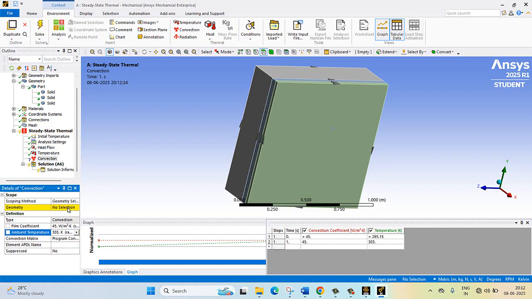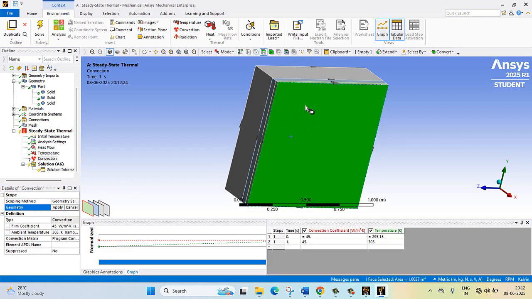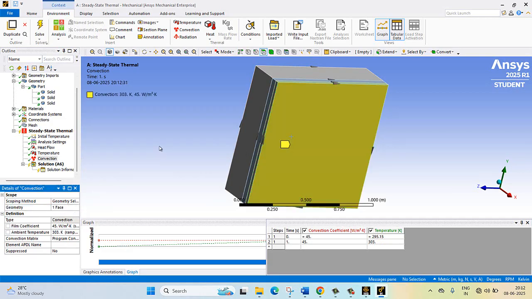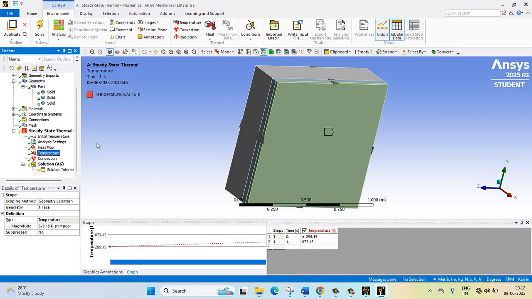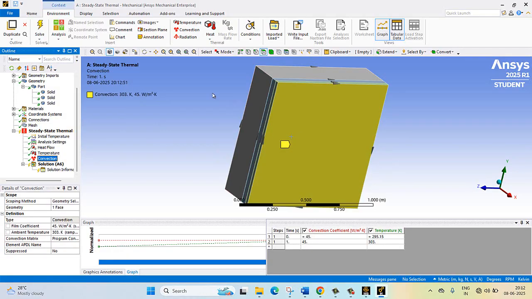303 Kelvin. Now I should select the face where we are applying the convection. I'll give apply. You can see the convection with 303 Kelvin as the ambient temperature, and the film coefficient we have given here. So this completes the boundary conditions. We have given the insulation, applied the temperature, and then the convection. Now this completes the boundary condition step.